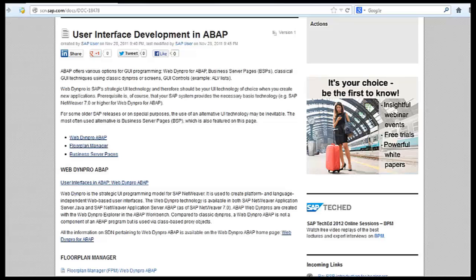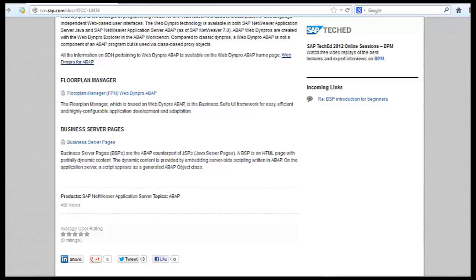So you see that we have WebDyn Pro App here, Floorplan Manager and BSPs. WebDyn Pro App is the recent technology used by SAP, and as we have discussed, this is the technology used in all the other products except SAP CRM. Floorplan Manager is basically an advanced feature of WebDyn Pro. Using Floorplan Manager, we can build the UI very quickly.